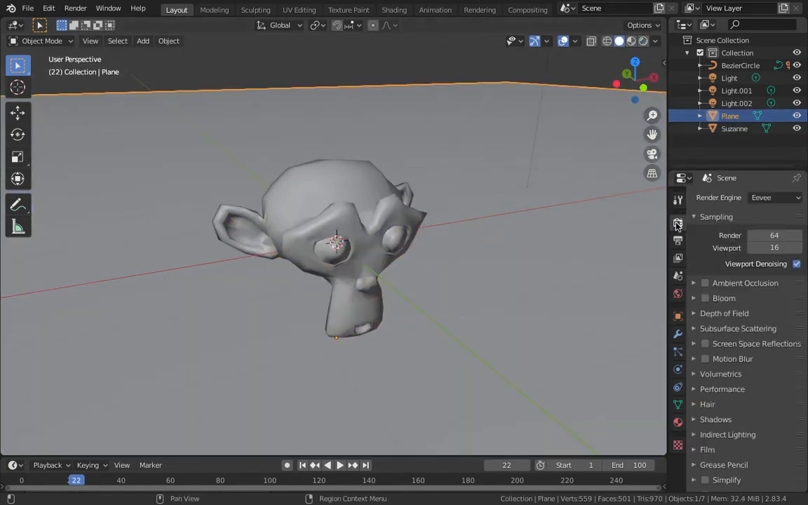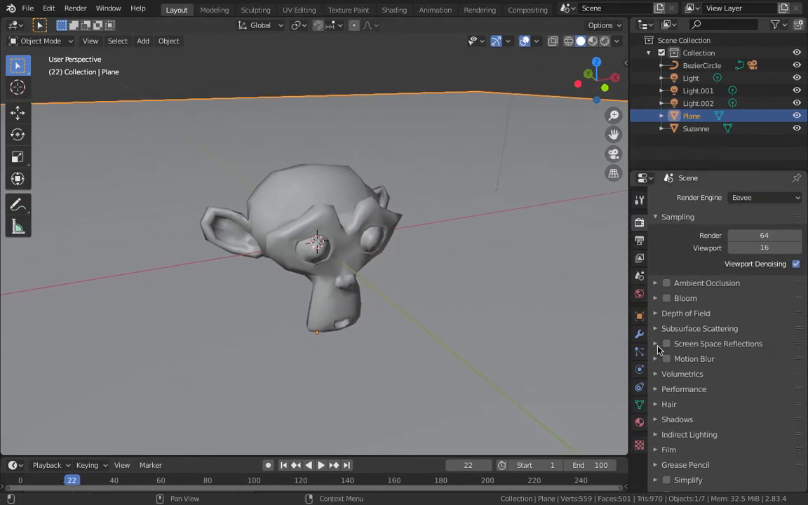So coming up to this one here that looks like the back of a fancy looking camera, Render Engine. EEVEE's fast, Cycles is better but slow. So I'm going to choose EEVEE, otherwise we're going to be here all day.